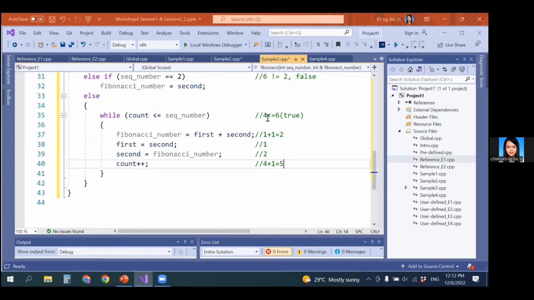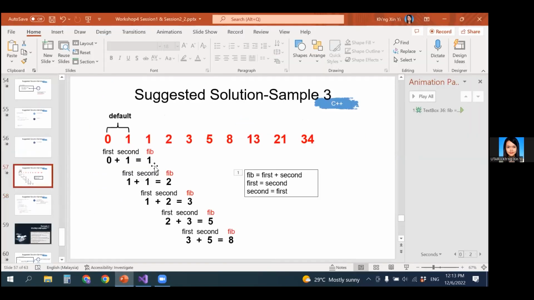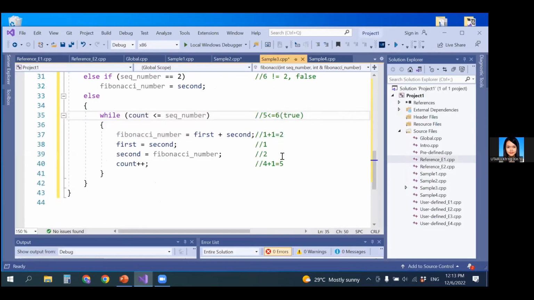Now we're back to the while loop again. Is 5 less than or equal to 6? Of course, this is true. So if this is true, we are going to find the fifth Fibonacci number, which is going to be the first value 1 plus 2 equal to 3. Okay, and then after that, the first will become 2, the second will become 3, and then we'll update the count again. 5 plus 1 becomes 6.